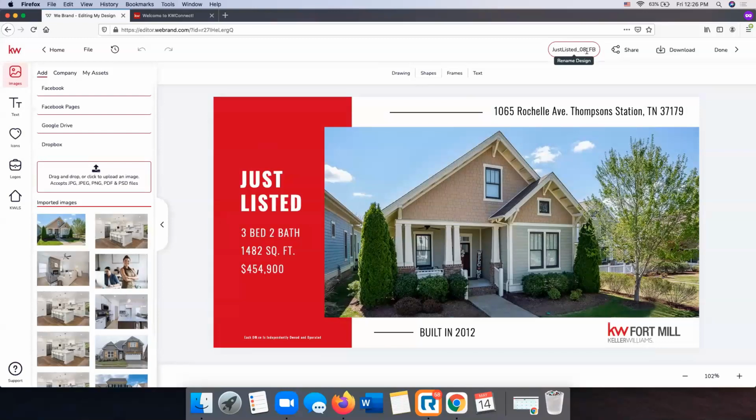Up here at the top right, this is the piece name. I do want to rename this design. So I'm just going to double click in this box and I will call this Rochelle Just Listed. Ooh, and I had a typo, so I'm going to fix that. And that's good to go. So this is saving automatically for me.